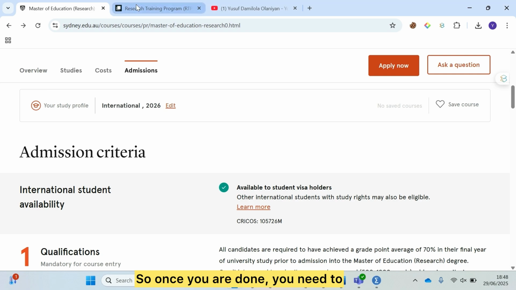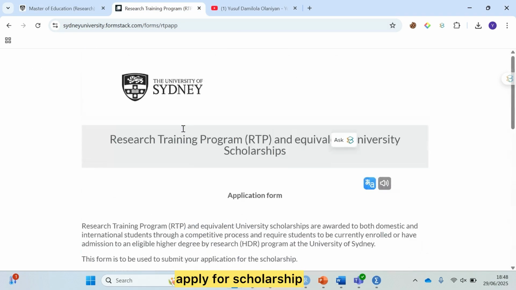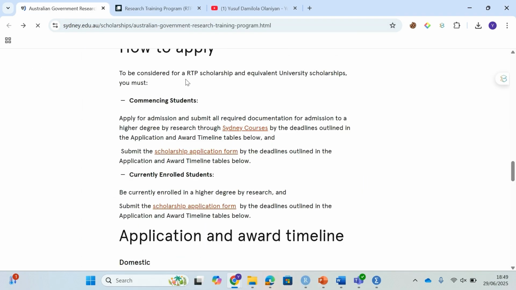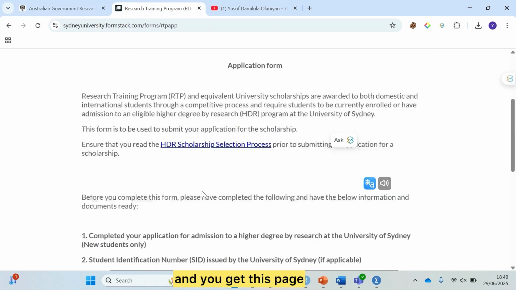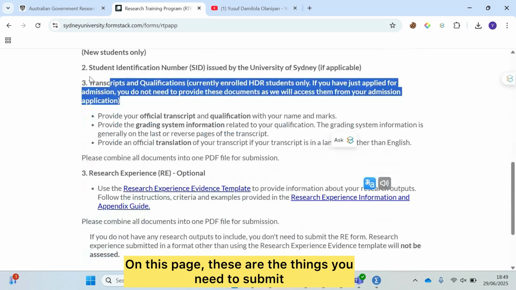So once you are done, you need to apply for the scholarship. If you recall, the other time I showed where you can apply for your scholarship, which is here. So this is the scholarship application form. Just click on this application form and you get this page. On this page, these are the things you need to submit.